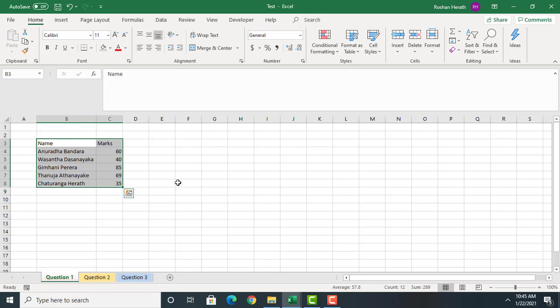Once it is selected, you can see here in this home tab there's an area called the font area. In this font area, you can see there's a box appearing, right? It's a kind of border. So this is what we call the border. Now you are going to add a border to this table.